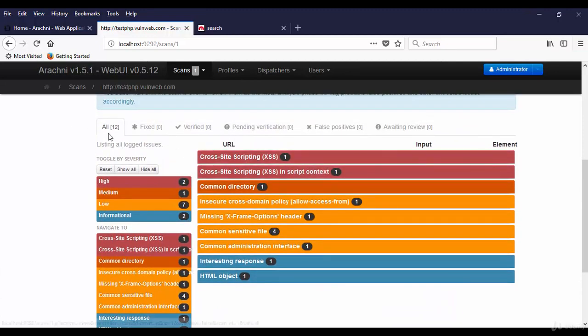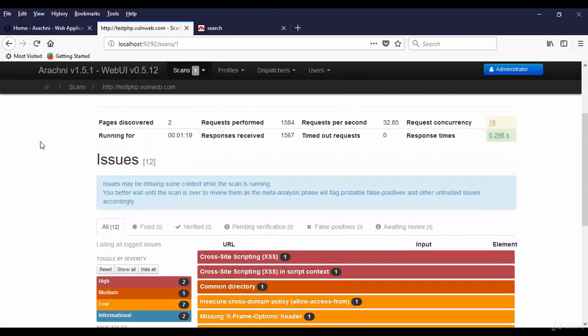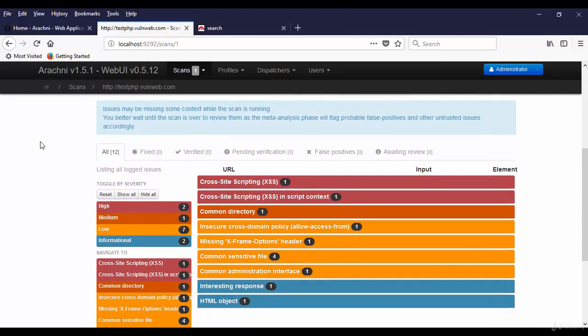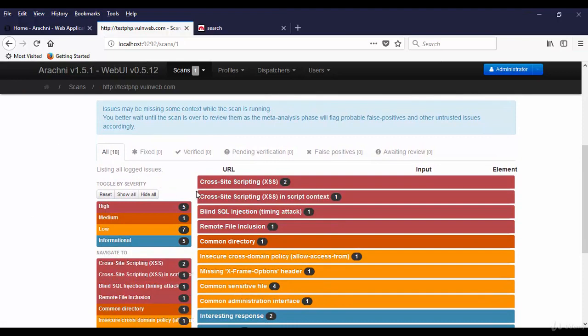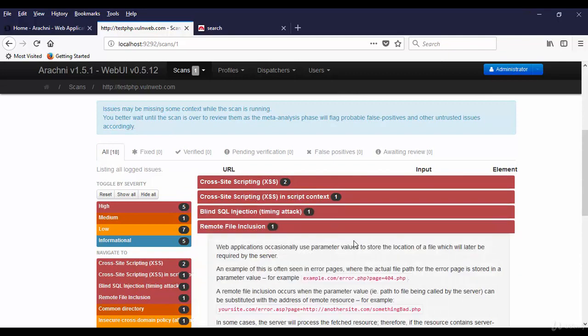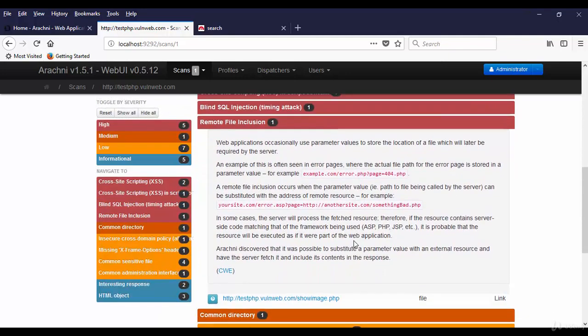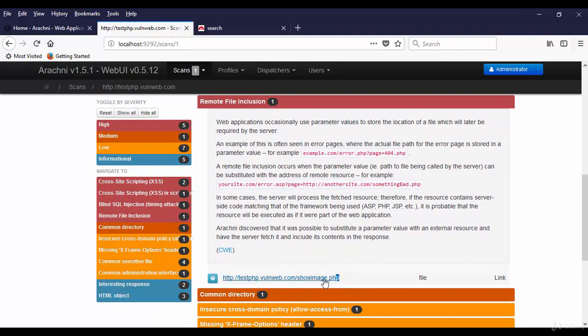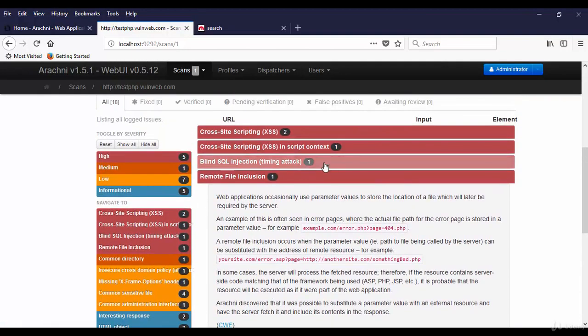The scanner is not finished yet. If you give it more time, it will detect other vulnerabilities. As you can see, more vulnerabilities show here. Remote file inclusion and SQL injection. I think that you now know that scanners will make it easier for you to discover a vulnerability in the targeted web application.